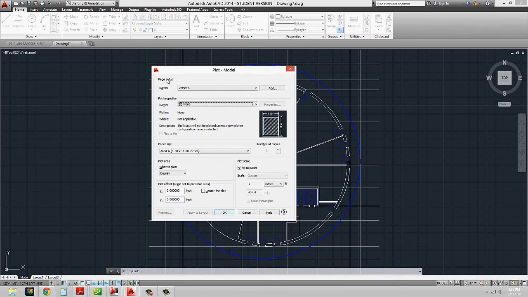So when I do Control+P, or type in plot, what comes up is essentially the printing dialog for AutoCAD. You can see some of the options. One of them is page setup. Right now there's nothing under there, but when we start to plot, you'll see that it saves the previous plot, so it saves us a step in having to go back and do all the settings again if you just want to print again real quick.